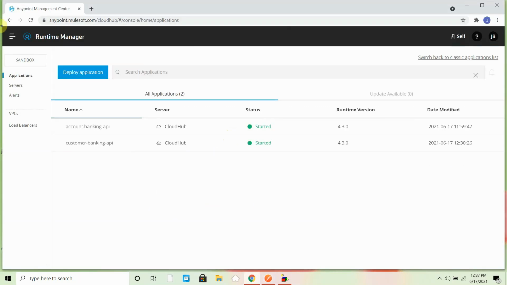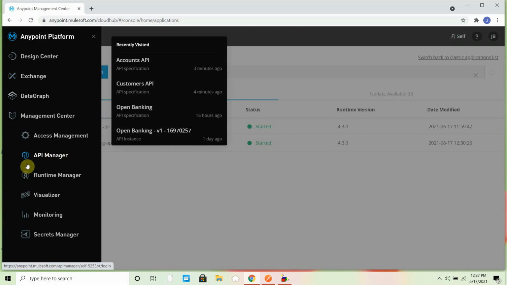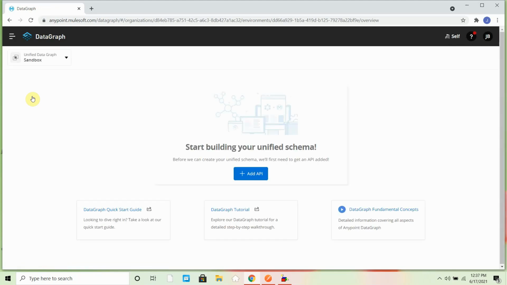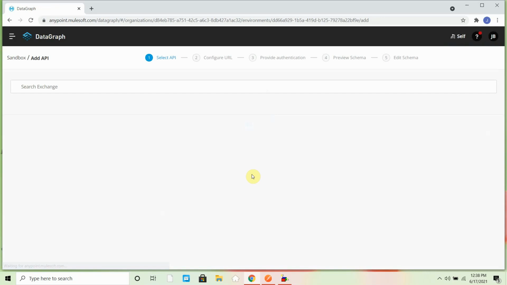I will show you. I can go back to my Anypoint DataGraph. The requirement is simply to send account details plus customer details in a single API. One account will definitely be linked to one customer, while one customer can be linked to multiple accounts. So I can go to my data graph and click add API.